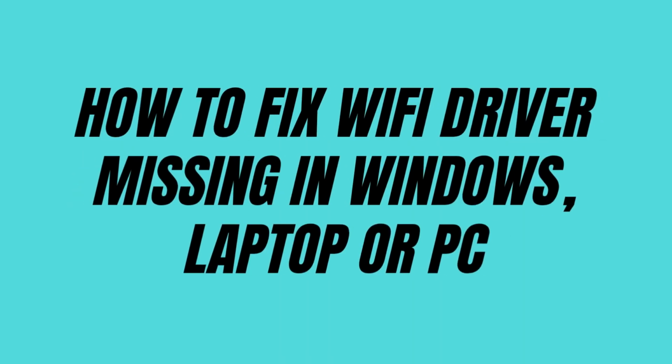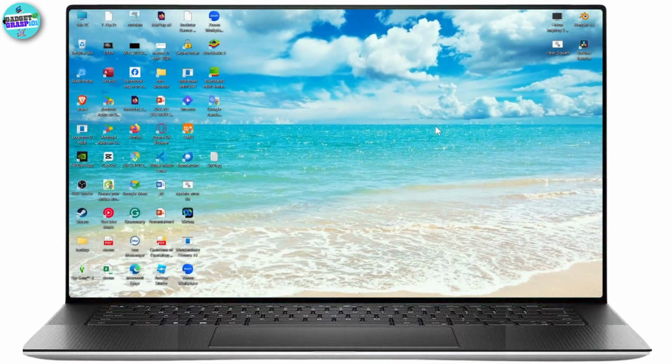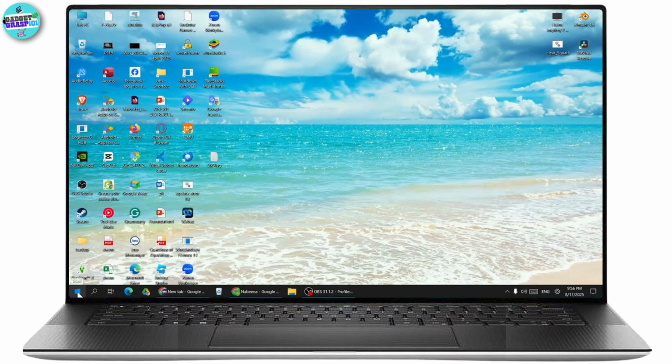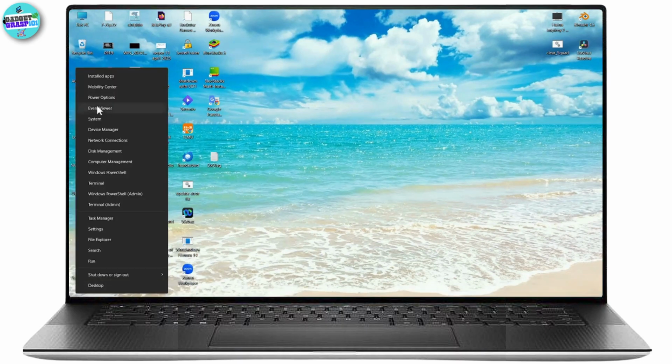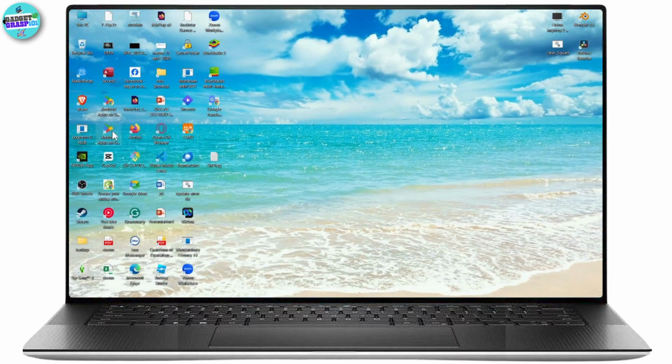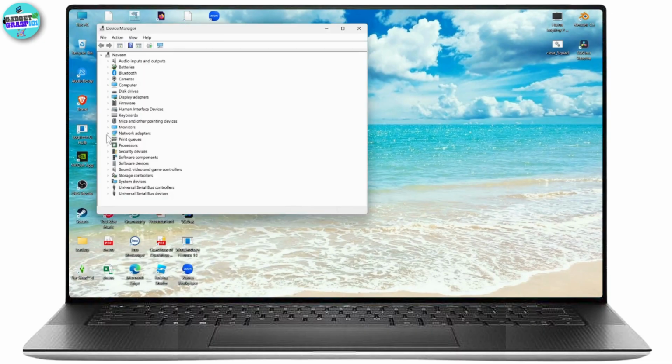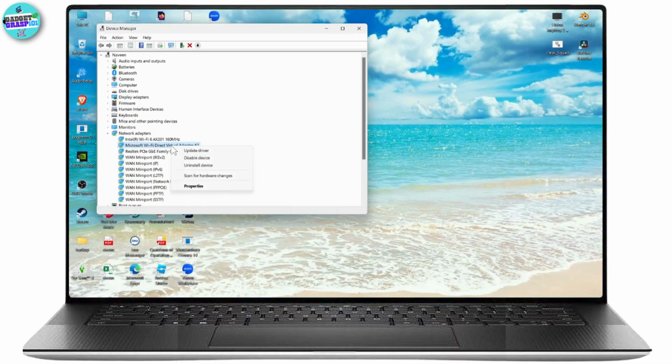How to fix Wi-Fi driver missing in Windows laptop or PC. So if you want to fix your Wi-Fi driver missing in your Windows laptop or PC, then what you need to do is right click on your Windows or Start icon and then go with Device Manager. Once you're in the Device Manager, you need to go with Network Adapters and then select your network connection.